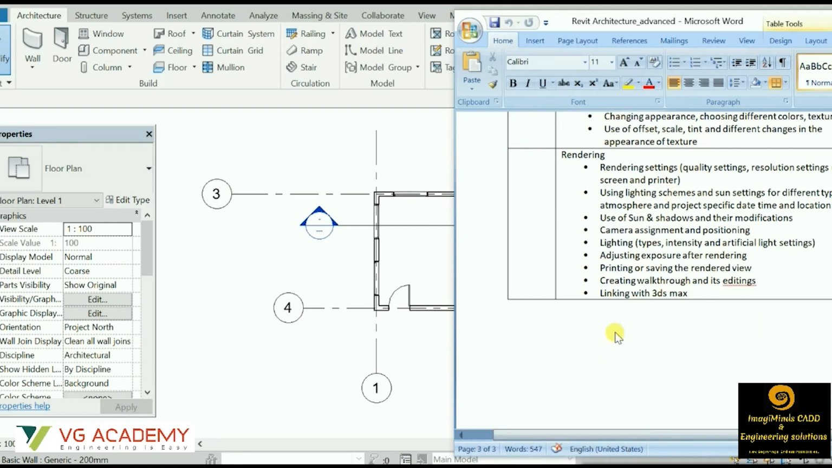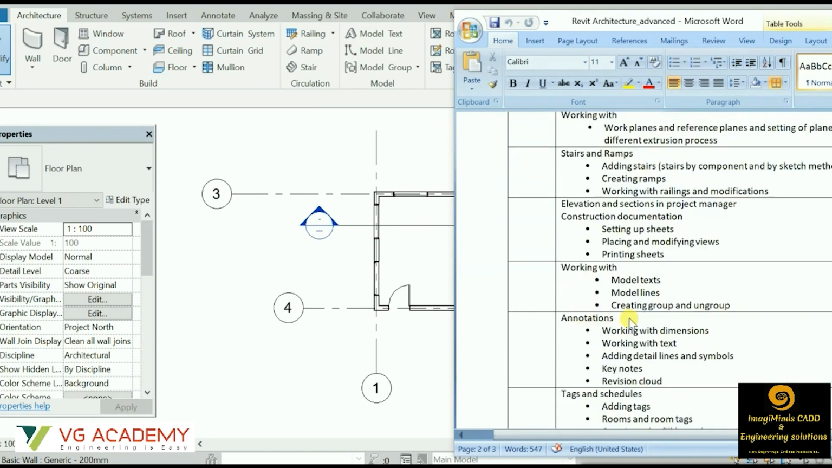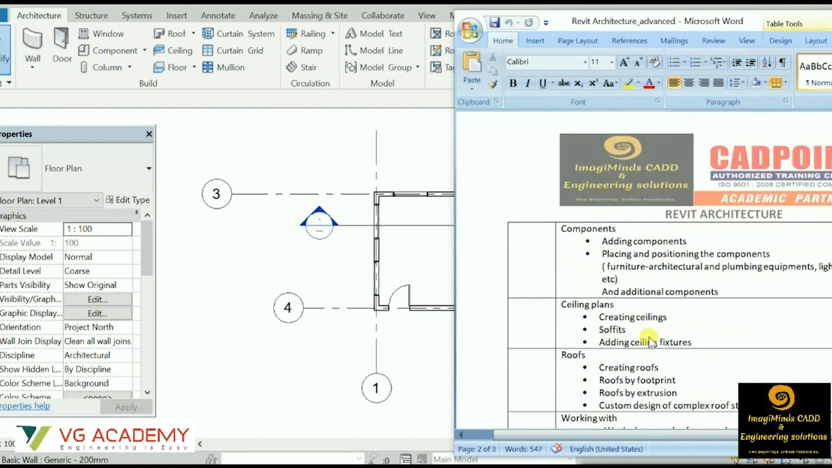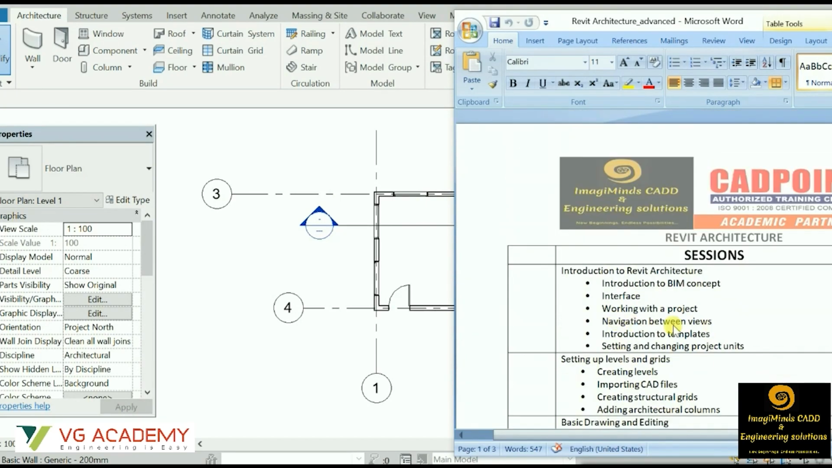So this is all about the syllabus. These are the topics which we are going to discuss in the entire Revit course curriculum. So let us start with the first exercise session. Let us start with the first module, that is Introduction to Revit Architecture. So we'll start with that next.